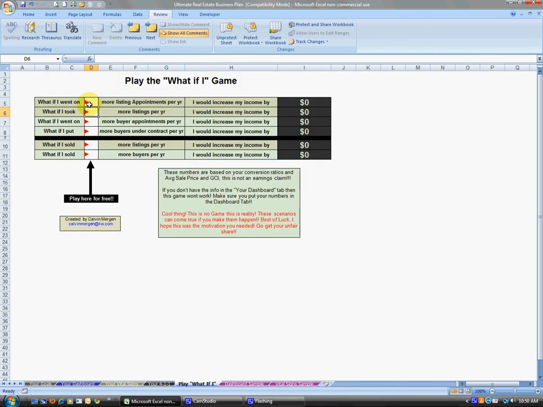Then you've got a little what if game here. Based on your information and your conversion ratios, you could basically go in here and say, okay, what if I went on one more buyer appointment per year? I would increase my income by, so if I went on 10 more, it says that would put me $37,000 in my pocket if I convert it at the same ratio I have been. And I can do it for each one of these categories and just see how much money that would be in my pocket. So that is a quick rundown of the program.